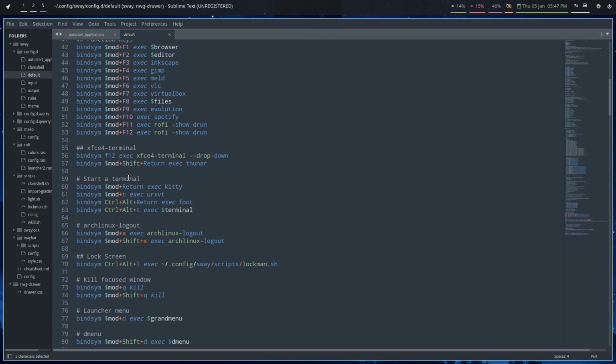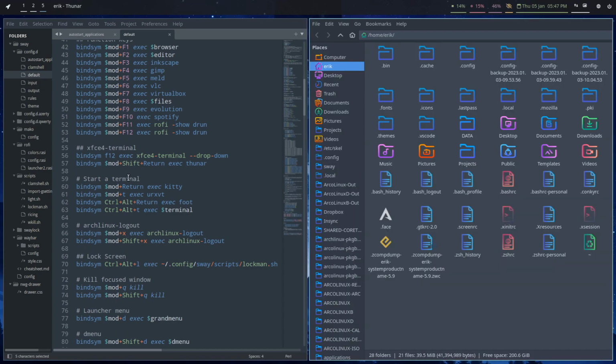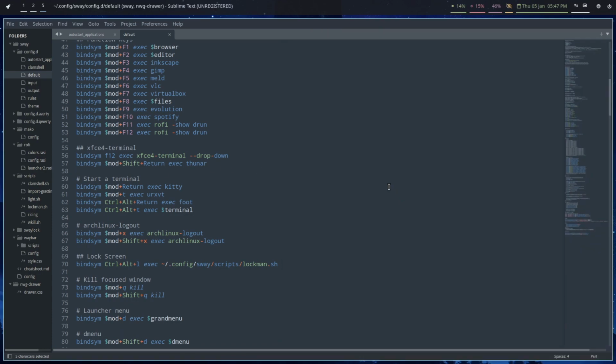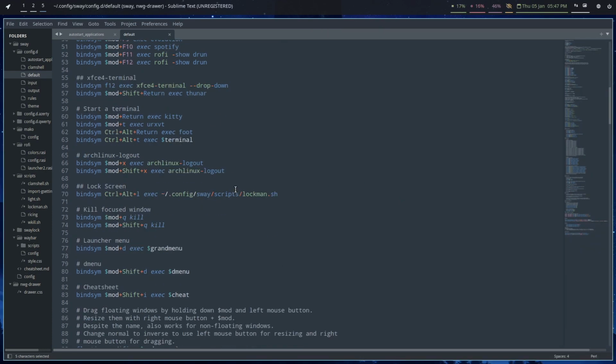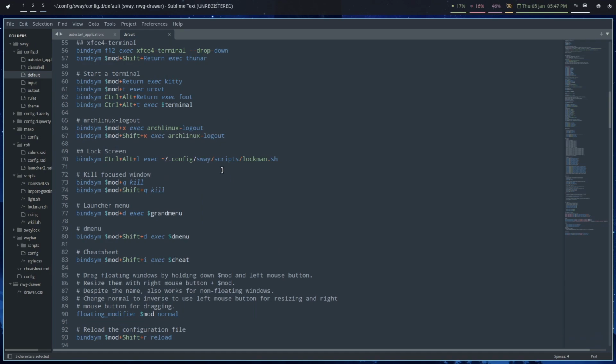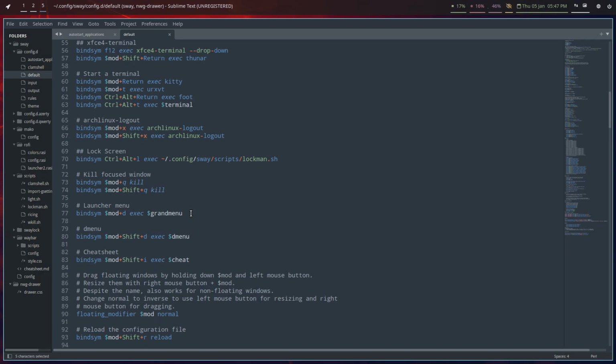It's there. Super shift return, and basically we're now going over the key bindings, so you can do that on your own, figuring out key bindings. But super X is of course important. See that you can log out. Kill, mod Q, and here's the grand menu.